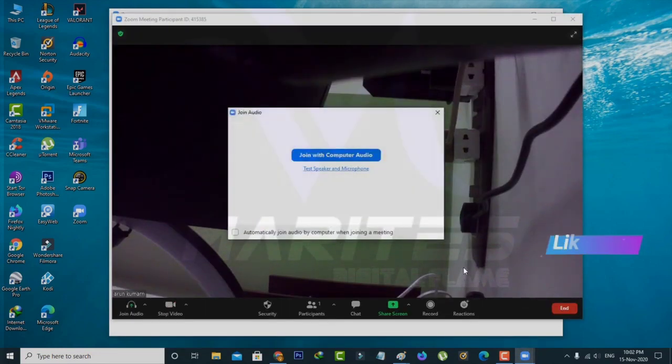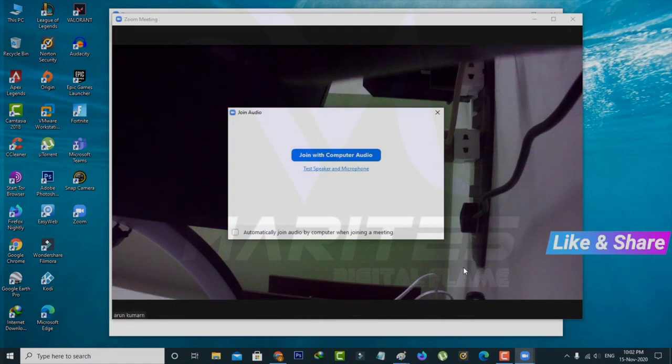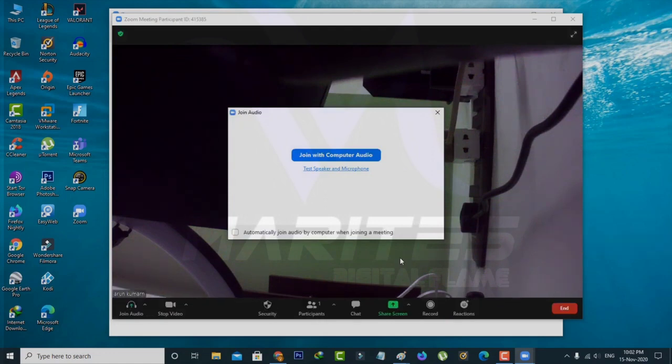I hope this time your microphone will work smoothly and it does not show any other error notifications. So this is the way you can easily fix your Zoom microphone not detected issue by watching my tutorial.